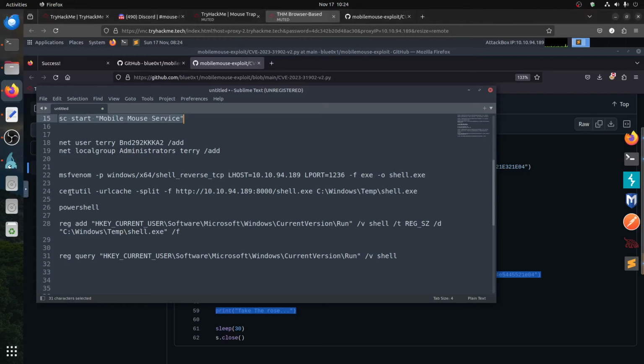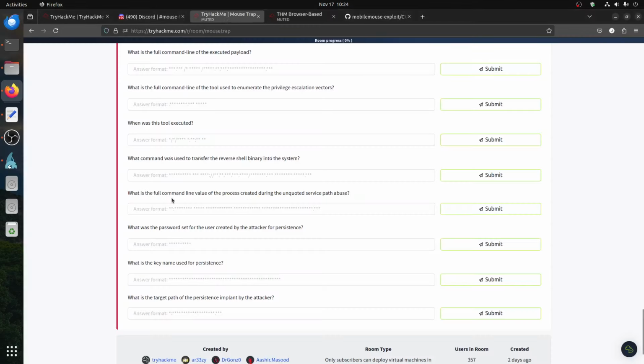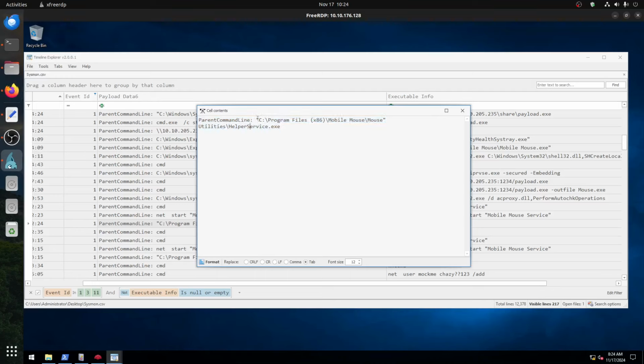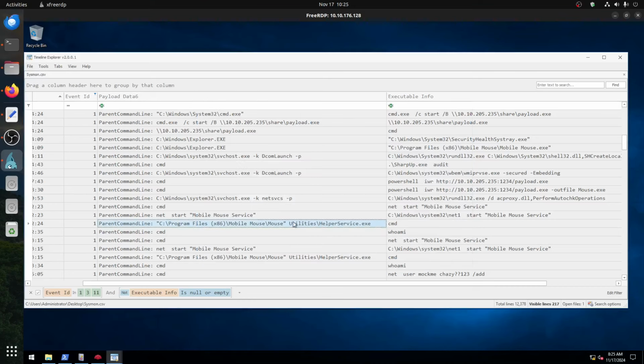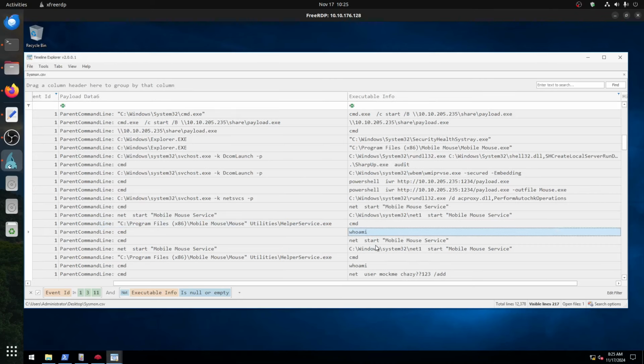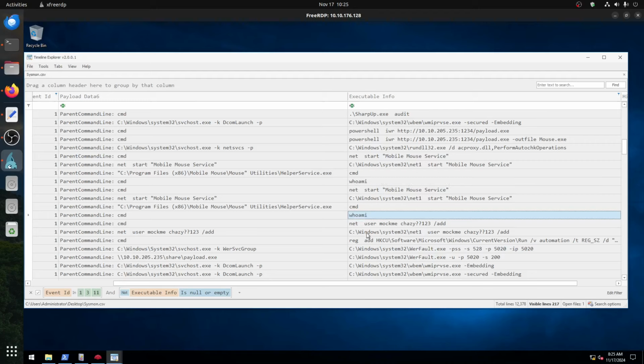Remember this question: what is the full command line value of the process created during the encoded service path abuse? So this is the answer for that question, if I'm not mistaken. The C program files mouse utility helper service.exe is the process that was created by running the parent command, this one. Then he ran whoami, and again whoami. They keep repeating whoami.